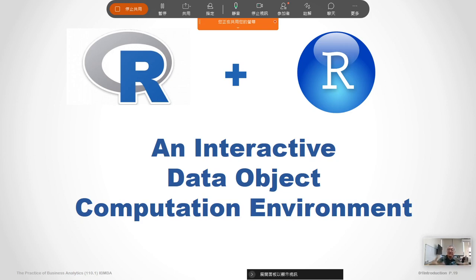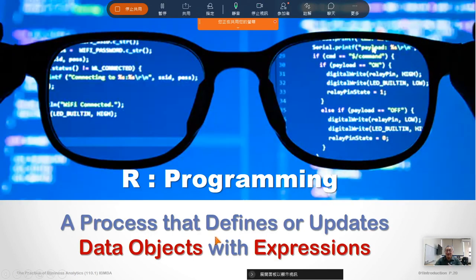So after the live demo, I think this would make a lot more sense to you, right? R is the interactive computation environment of data objects. And doing programming in R is just defining or updating data objects with expressions. It's a sequence that defines and updates data objects with expressions.